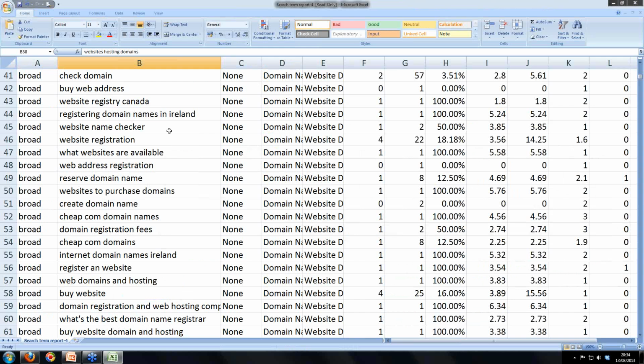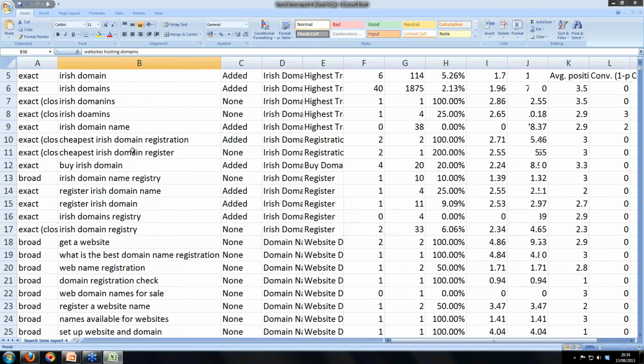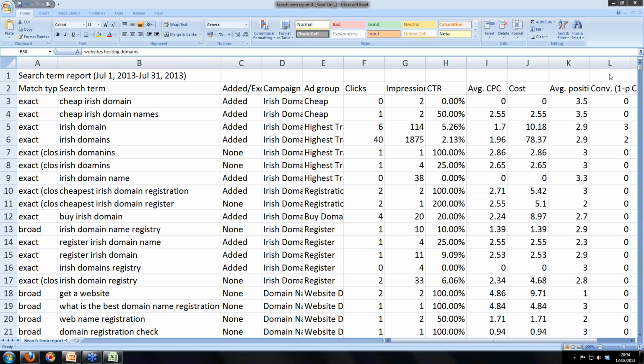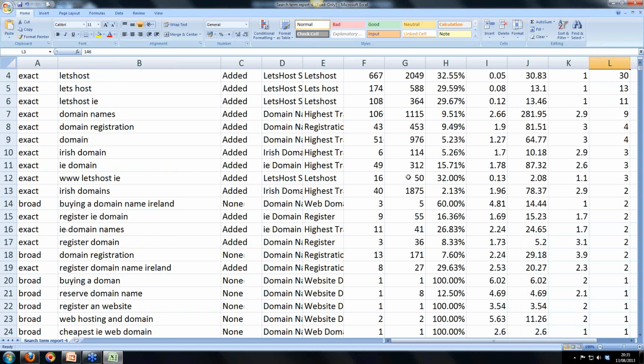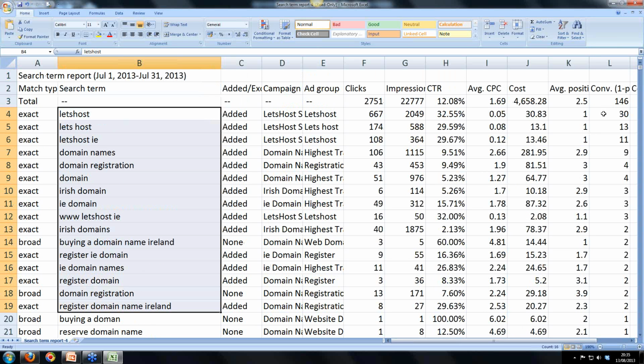Okay, so back to the search query report. What we've also got here in column L is conversions. So what I could do is sort it. Not sure how familiar you are with Excel, but you didn't realize this was going to be an Excel tutorial as well. So we could sort largest to smallest, and then we could only grab keywords that were actually causing conversions.